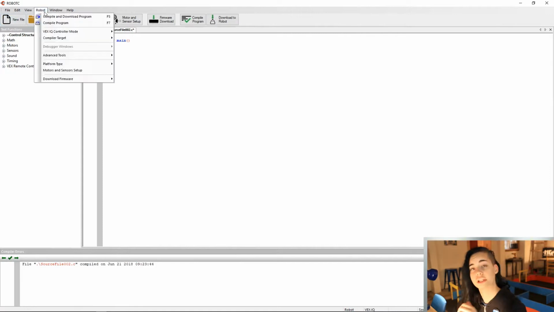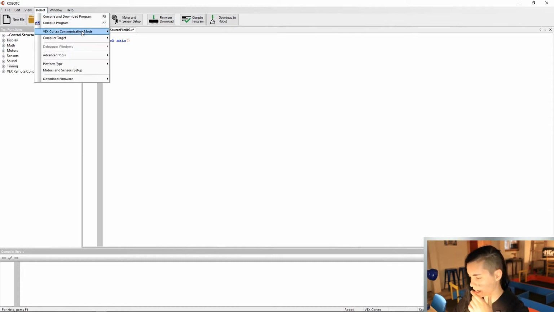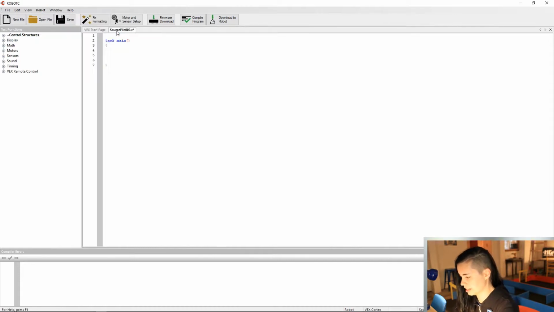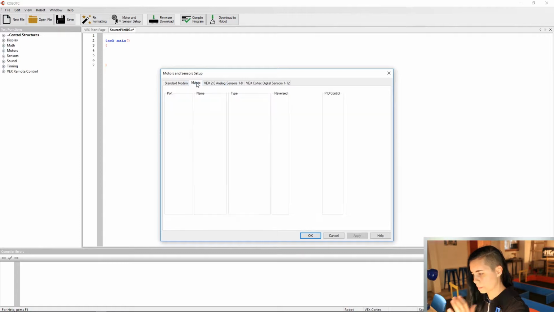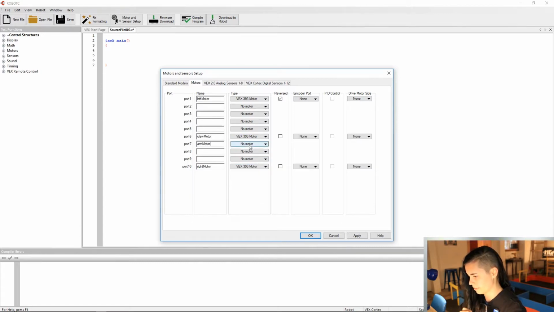First things first, make sure that your platform is VEX 2.0 Cortex. Make sure you have VEXnet or USB checked under communication mode because we are planning on connecting wirelessly. Let's set up the motors. Okay, so we have the left motor plugged into port 1, which we want to reverse. We got our right plugged into port 10, the claw plugged into port 6, and the arm in port 7.